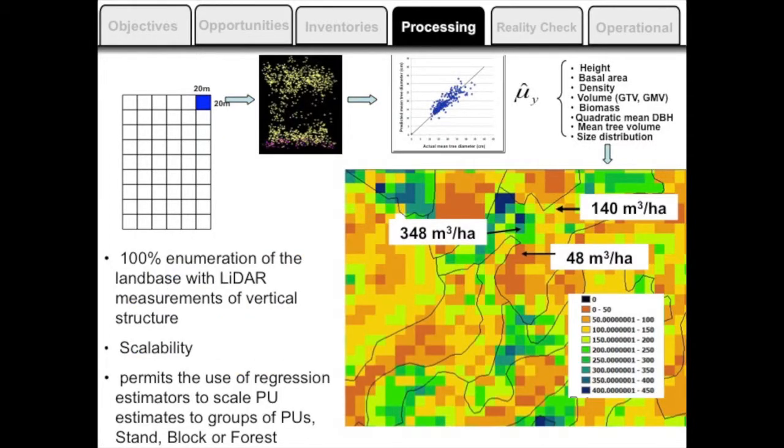So basically, just to reiterate again, we basically have that 400 square meter cell. We go and get the point cloud data. We build models. We take that model and apply it to every 20 by 20 meters of the forest, because every 20 by 20 meters on the forest has that point cloud. So we have 100% enumeration of the stand of the land base. We have the ability to scale up the results. So we can predict for a 20 by 20 meters, or I can aggregate 2 20 by 20s, or 3 or 4. So I can go from 400 square meters to a block to a forest.